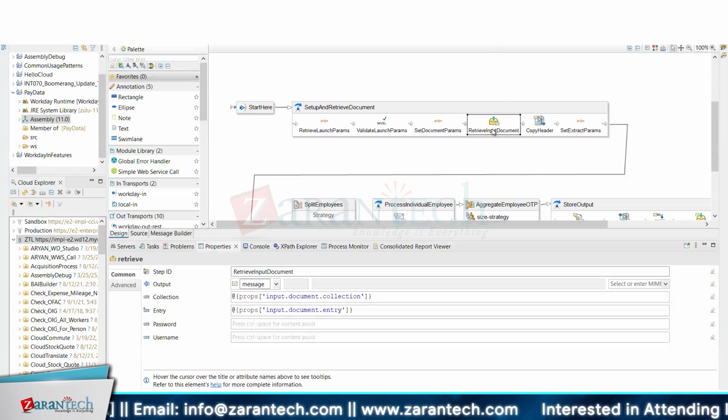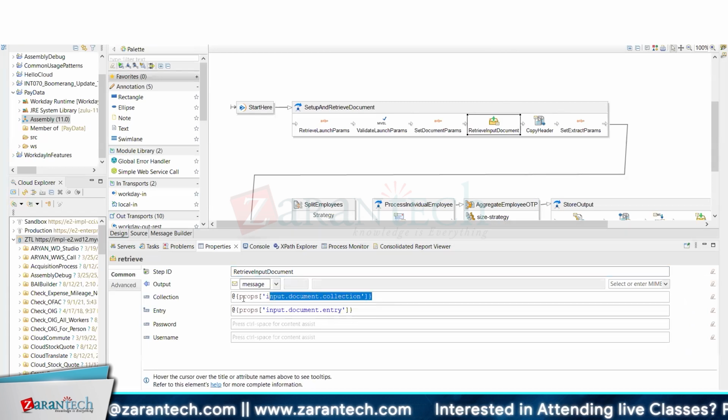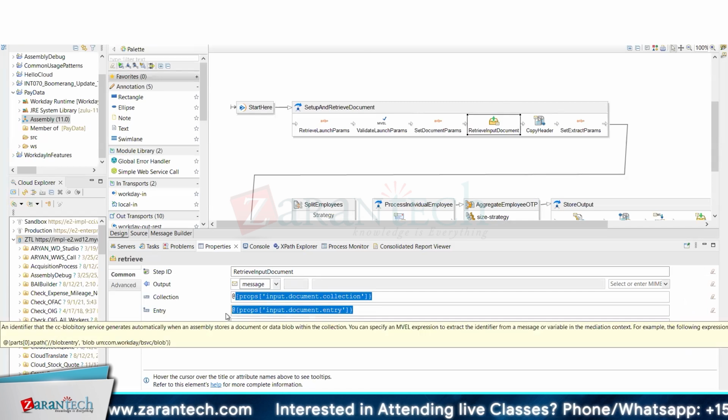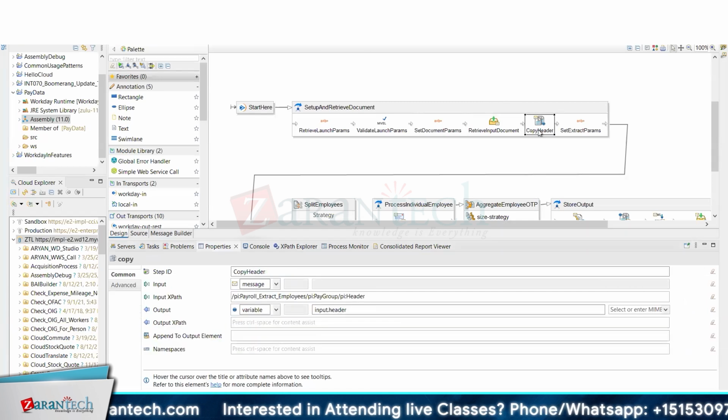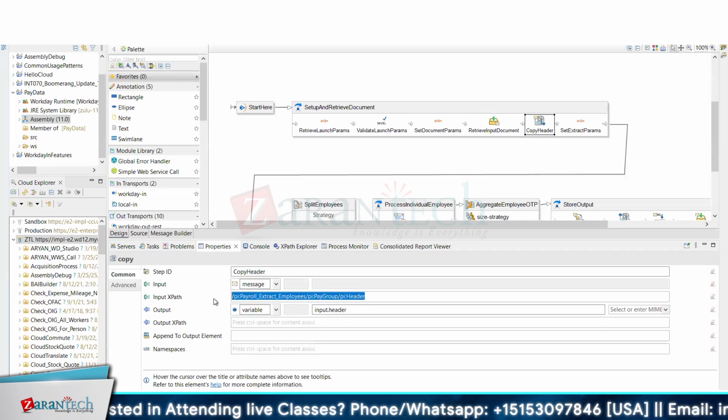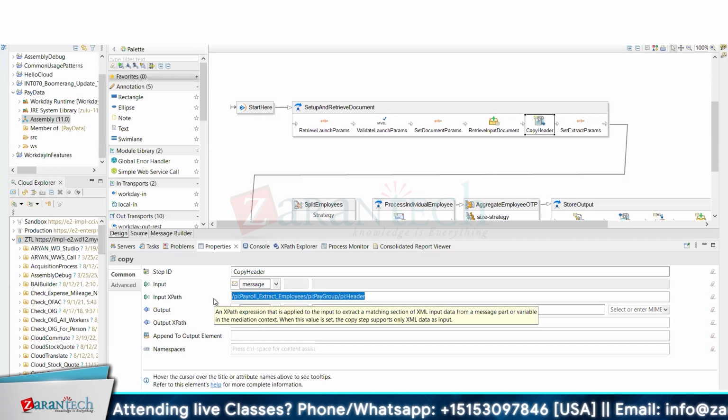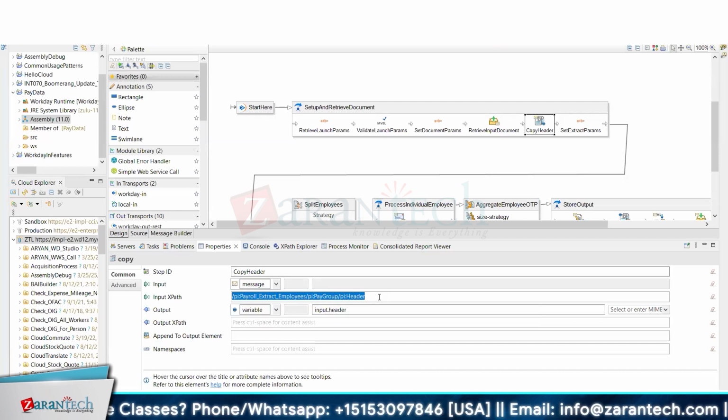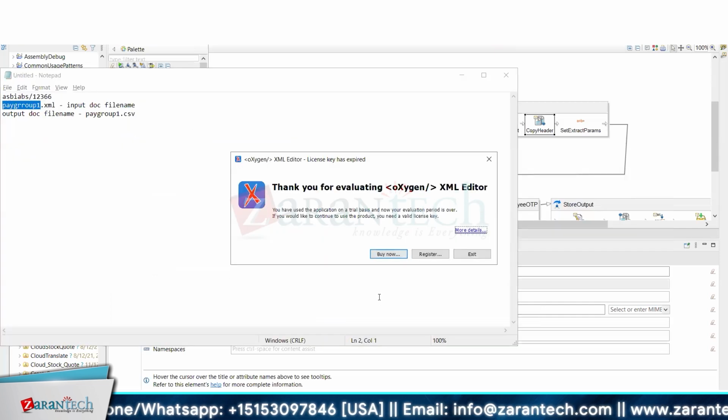So the next step is getting the collection name, that is props dot input document collection, and then props dot input document entry, that is on the retrieval document. Then we are copying the header of the file. So a payroll file will generally look like this. At least the header of the output file will have a payroll extract, employees and then pay group data, and the header information.